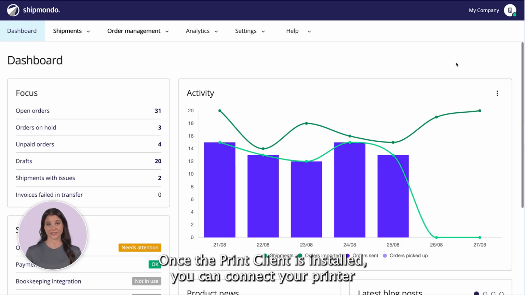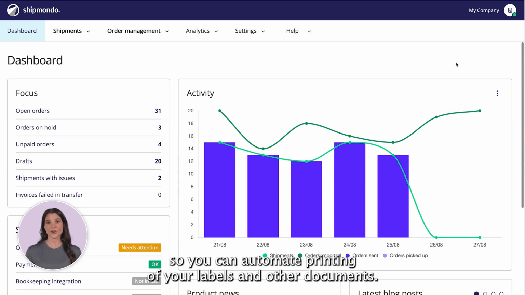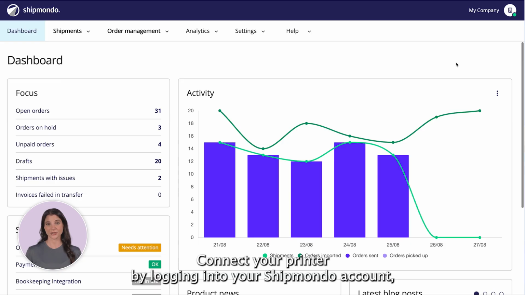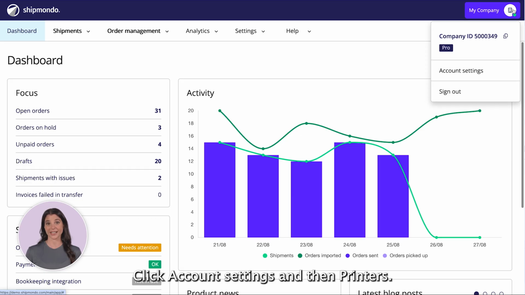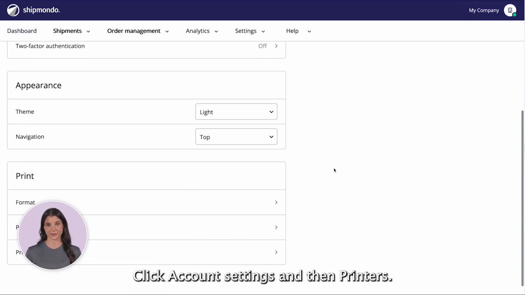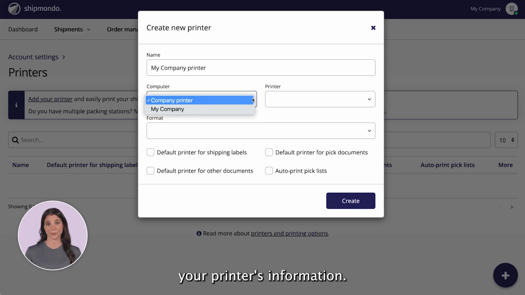Once the print client is installed, you can connect your printer or printers to your account, so you can automate printing of your labels and other documents. Connect your printer by logging into your Shipmondo account and click your company name in the upper right-hand corner. Click Account Settings and then Printers. Click the plus button in the lower right-hand corner and fill out your printer's information.